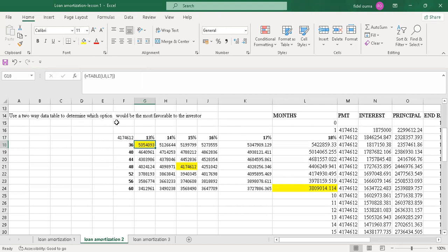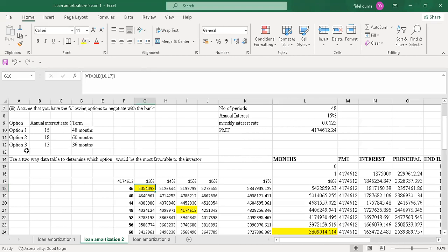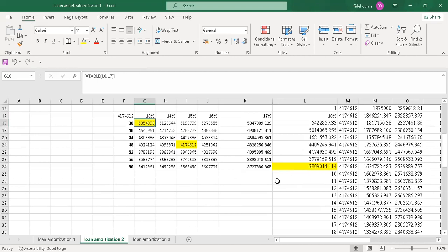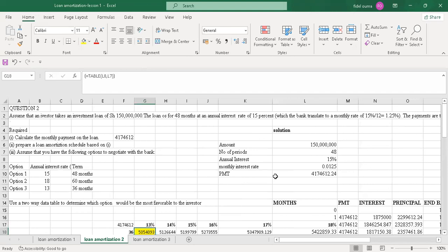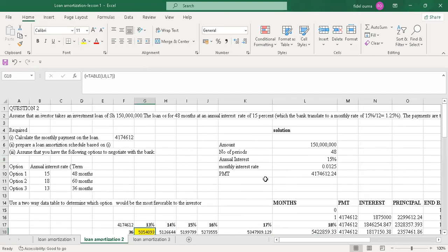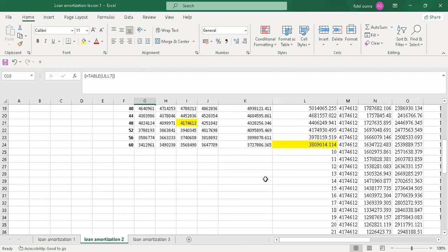In advising an investor, you will advise him on the most favorable option. The most favorable option will be to go for option 2, which has an annual interest rate of 18% at 60 months, and the payment period to be 60 months. So we'll pick this, which is 3.890, and that's how you are supposed to tackle that question. With that, you will be done with this question. So thank you.